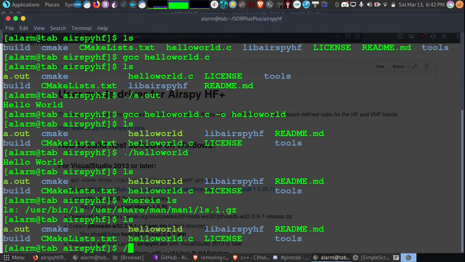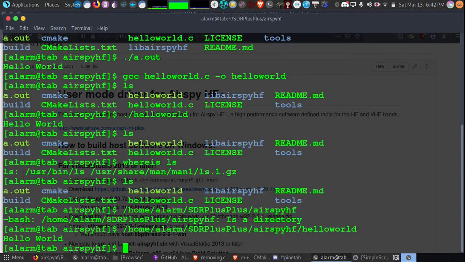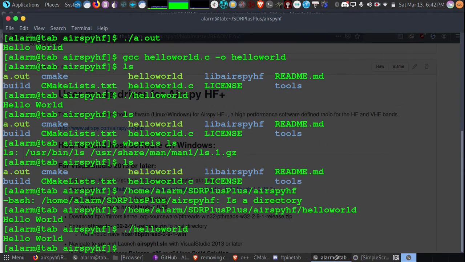We could do /home/alarm/ and then helloworld to specify where it is. As you can see, that works as well. But the ./ specifies the current working directory. It is dot for current directory, slash hello world, and then we can run it that way. So that's how you compile simple C code.